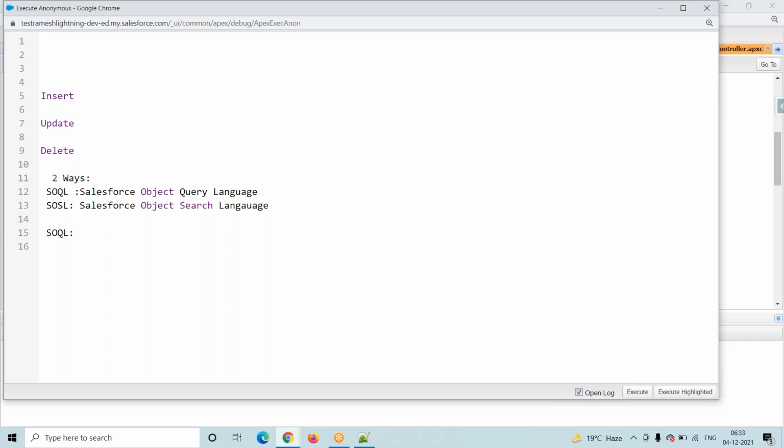Suppose we want to fetch the data from the object. My requirement is we want to find how many account records are there. How to find? We will just go and write a query. Select. Here, in the account record, we have a lot of fields, right? Which field data do we want?